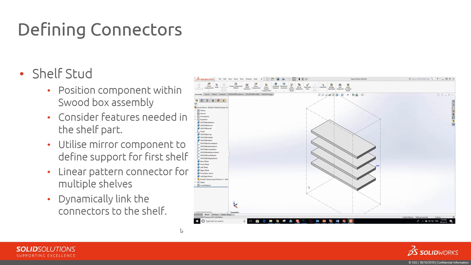We'll also look at considering which features, if at all any, are needed to be reciprocated inside of the part of the panels within the shelves in order to accommodate those connectors. And then we'll look at utilizing the mirror tool and the linear pattern tool in order to create and duplicate the effects of those connectors throughout the various shelves that we have inside of the SWOODBox environment.